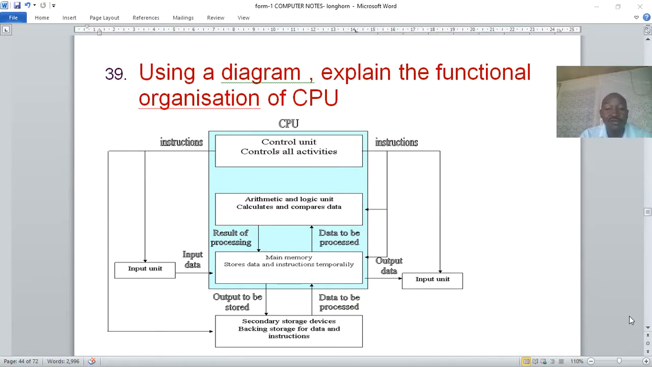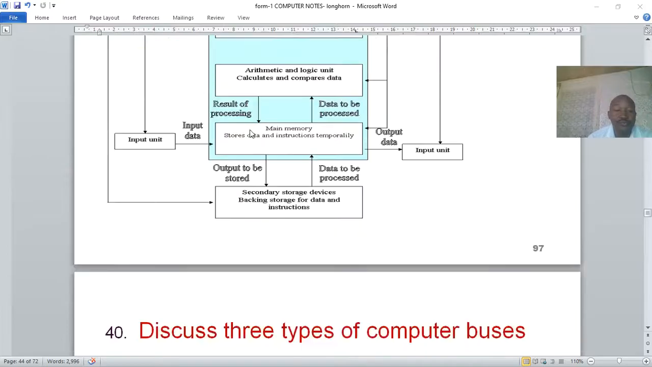It has the control unit. It has the arithmetic and logic unit that calculates and compares data. Then it can also include the input devices. On the other hand, once the whole thing is processed, it is sent to the output device, like the monitor. Then we have the secondary storage device or the backup, where data is stored permanently.